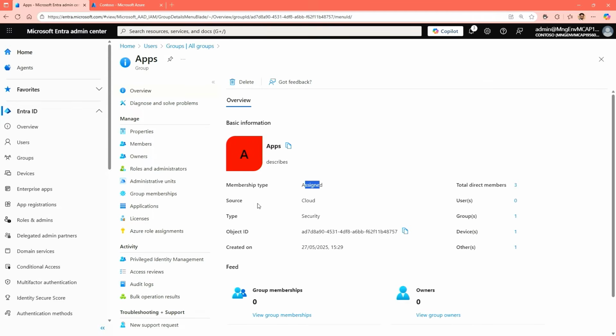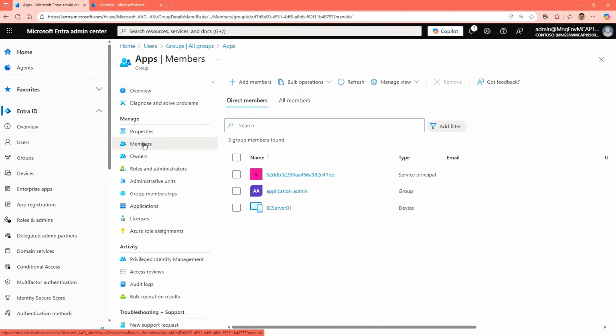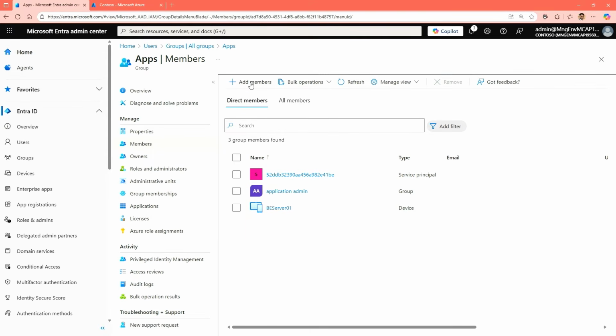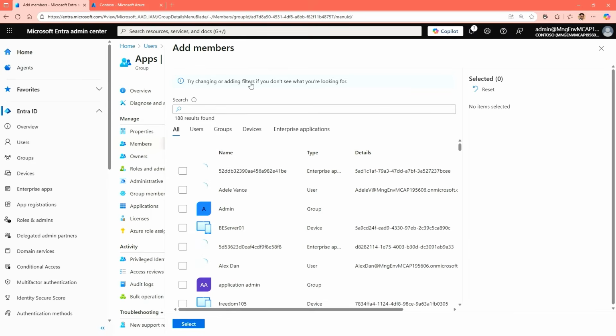Now, if I'm looking to manage users to be a member of this, typically I'll go into my members on the blade for my user groups. So for this security group, currently I can see that I have a service principal added to this, another group being added to this, and one device added to this group as well. I can manually click on add members, and within this I can bring in anyone or a resource like groups, devices, or apps to be a member of this group if there was a need for it.